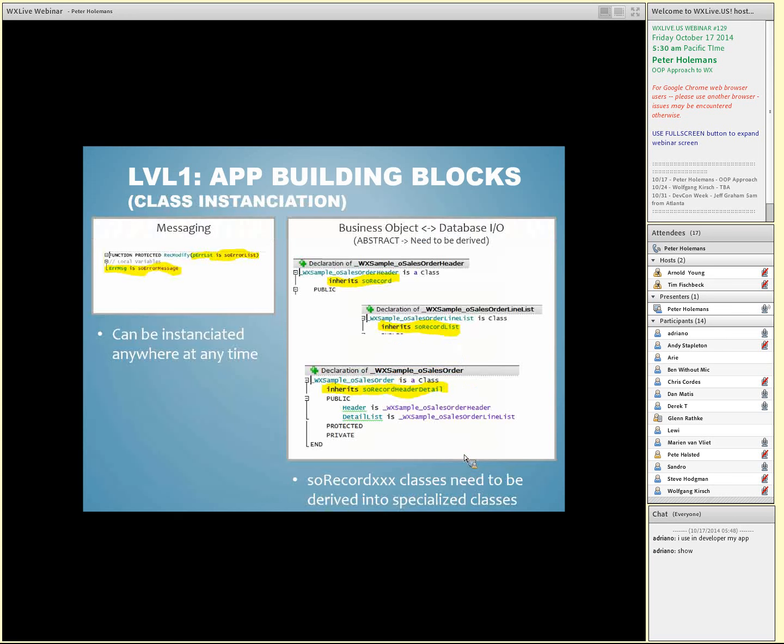So typically, how is this used in code? For example, we have a function that does the rec modify, which receives an error list message to which, whatever may go wrong, all the error messages will be added. And if you want to instantiate an error message, you just instantiate it like that. So those two system objects, you can instantiate anywhere at any time in your code.